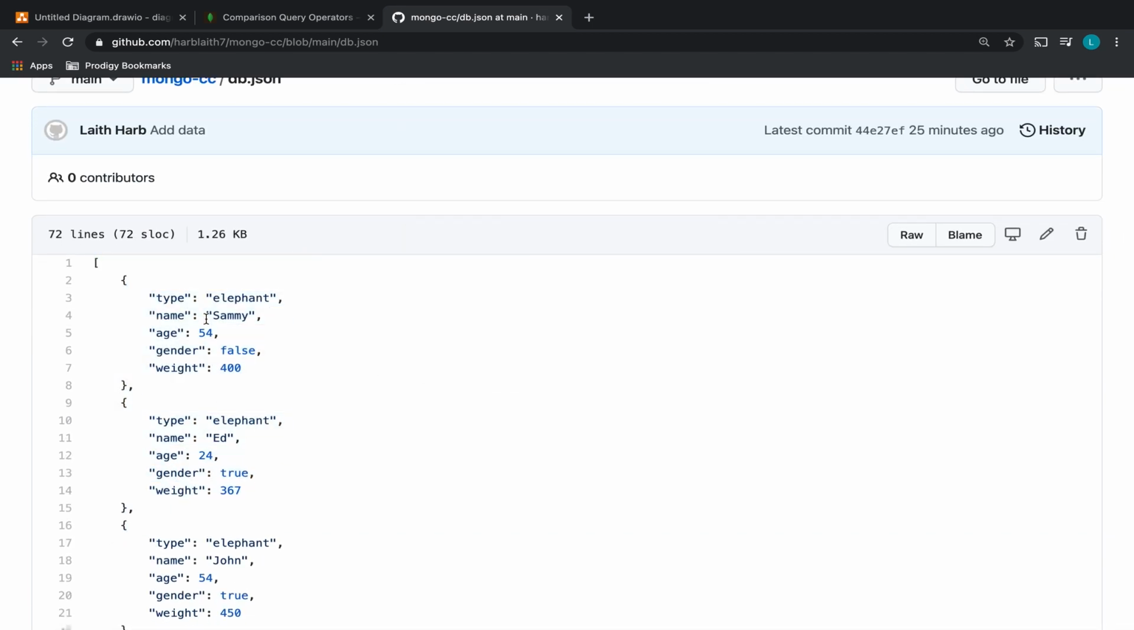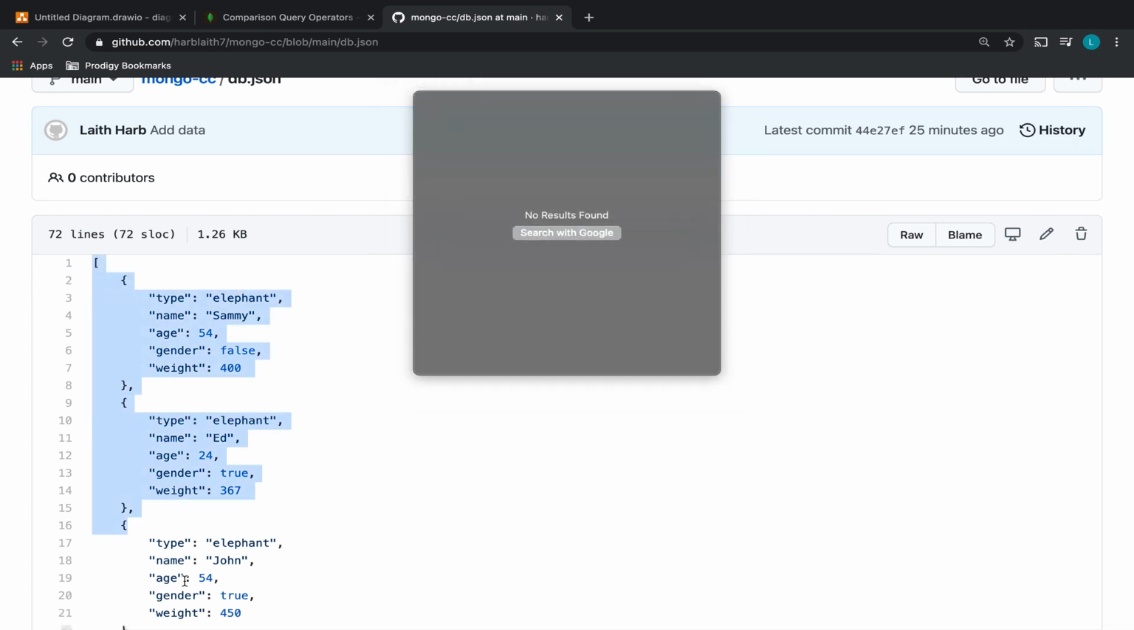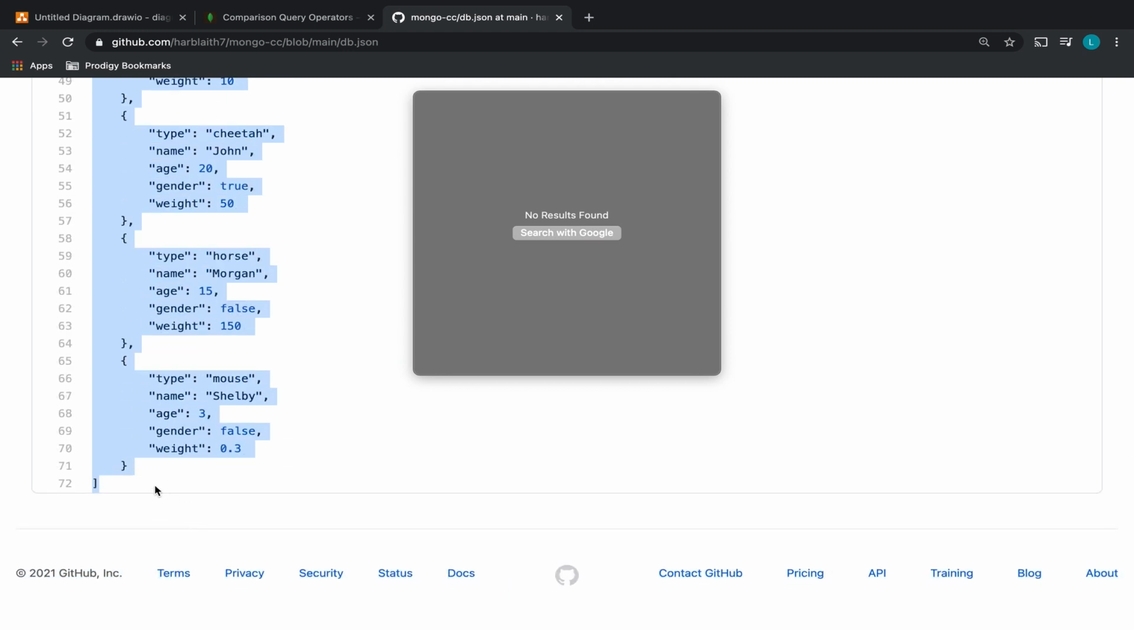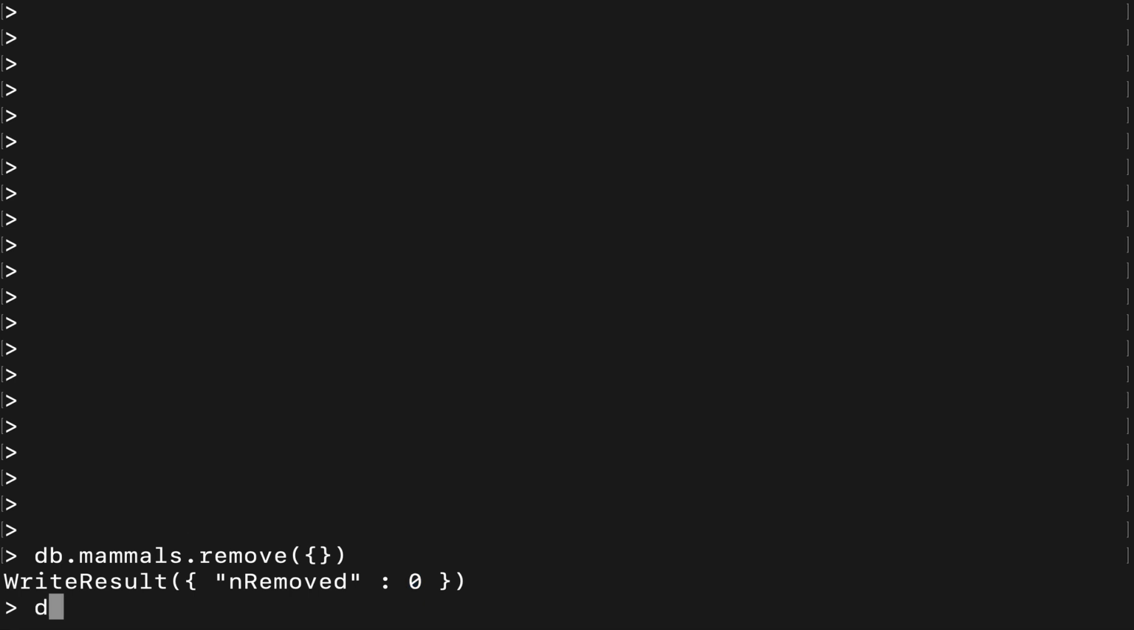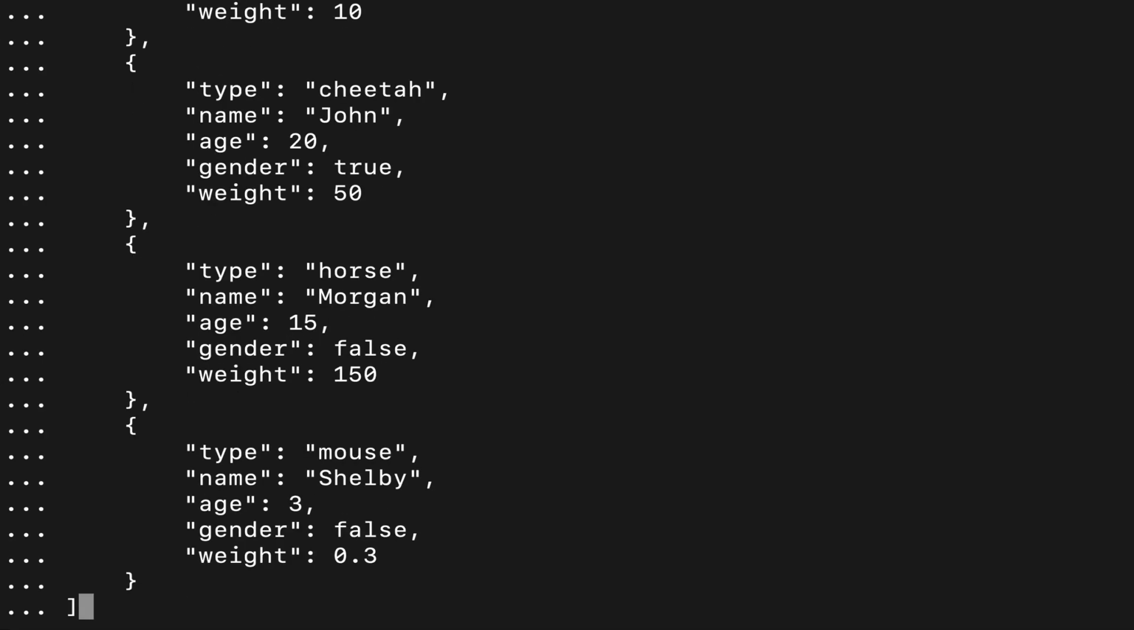And essentially all this is just a type, and that's the type of the animal. Then we have the name, the gender, the age, and the weight. Let's quickly copy this. And now in here, let's just do a typical db.mammals.insertMany. And we're gonna have in here, let's actually paste that right in there.